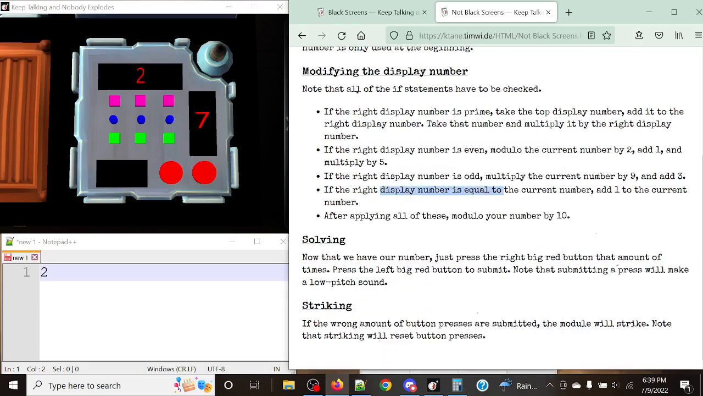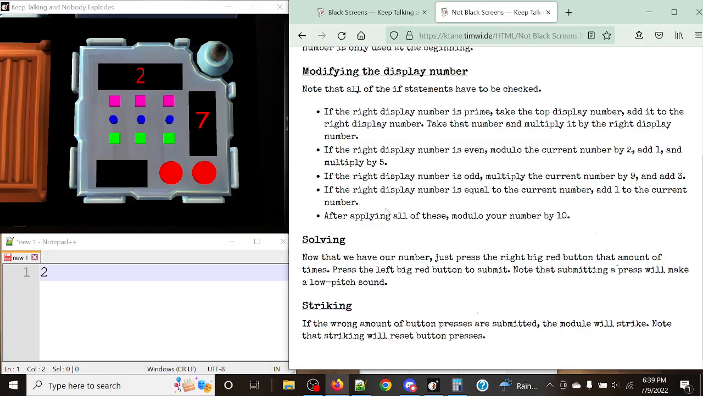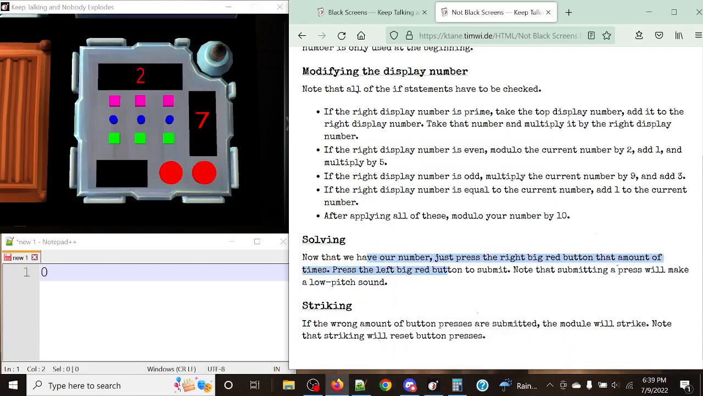And if the right display number is equal to the current number, it is definitely not. So don't worry about it. It's not equal. 570 is most certainly not equal to that. And after applying all of these rules, modulo your number by 10. So what we're going to do is simply take the last digit, in this case being a 0, and we're simply going to get our number of 0. So now that we have our number, just press the right big red button that amount of times, and then press the left big red button to submit.